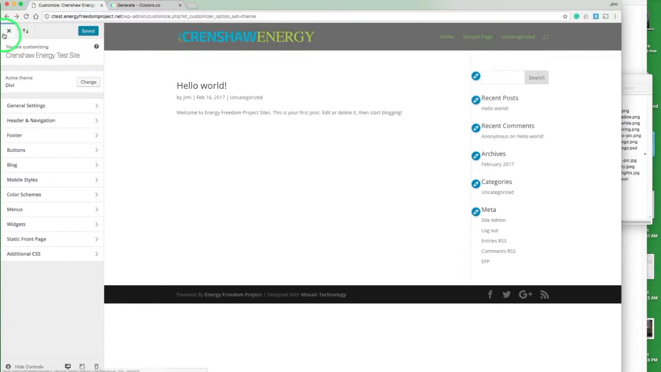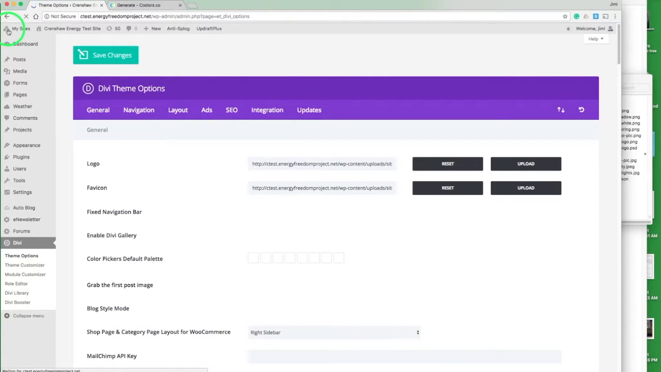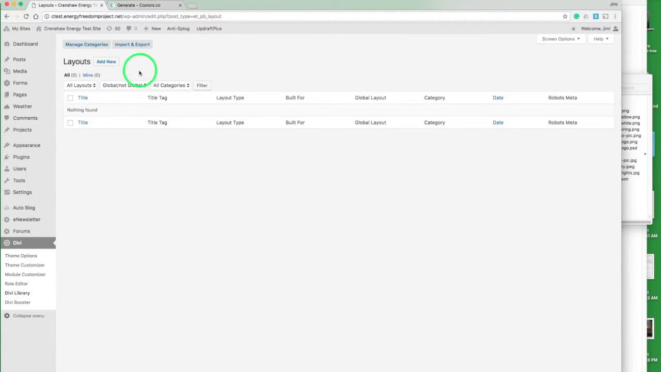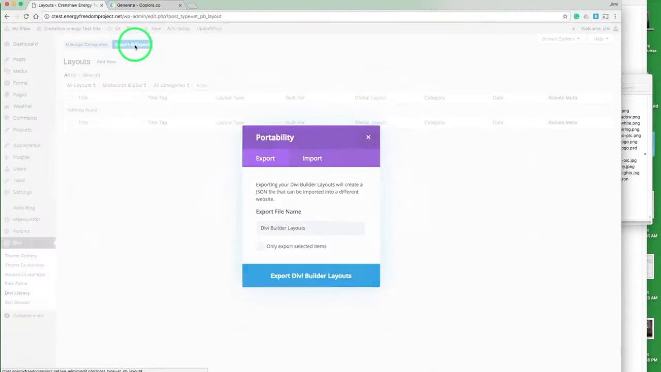All right, so now that that's finished, I'm going to close out of here, and then we're going to go into our Divi library and we're going to import the layout for this home page. So I'm coming down here to my Divi library. I'm going to import a new layout.